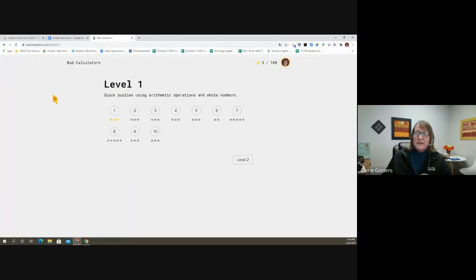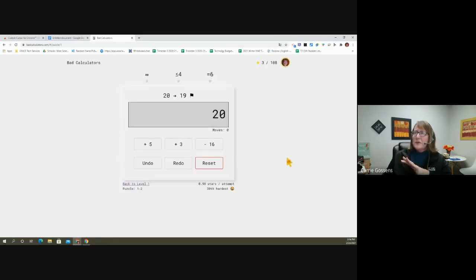And this one has different levels that you can do. You notice I've already played around with it a little bit, so I have a couple of yellow stars already. That means I did level 1. But level 2 is kind of getting kids thinking mathematically. So what you need to do is get the number 20 to become the number 19, and you can only use these 3 things to make it turn to 19.